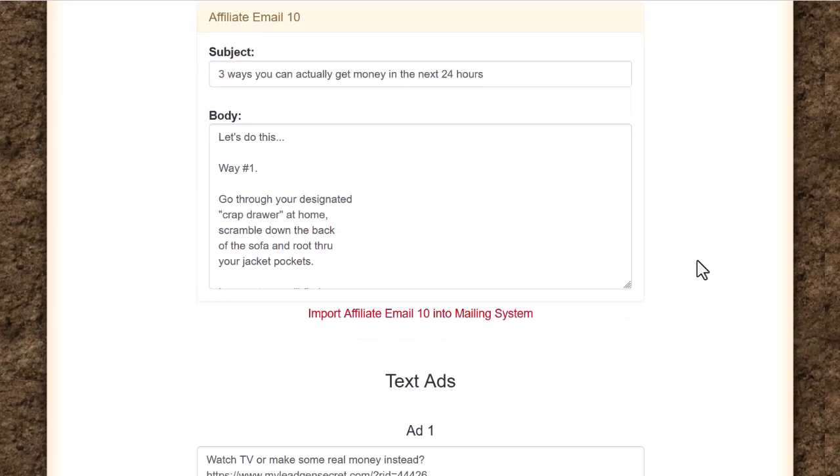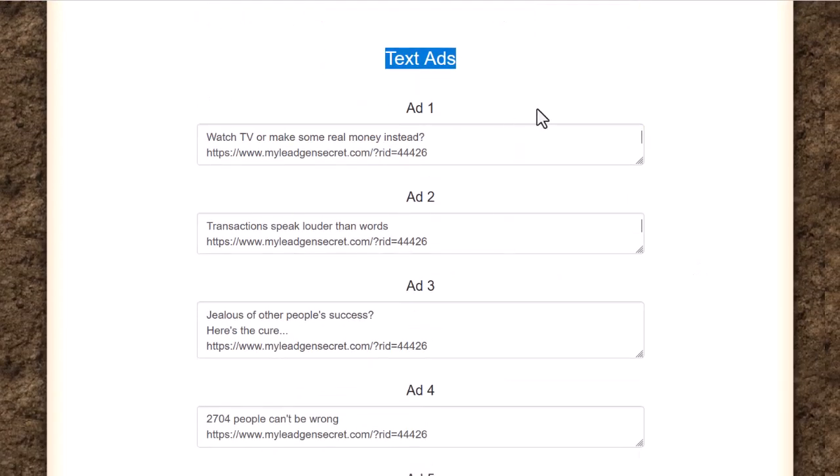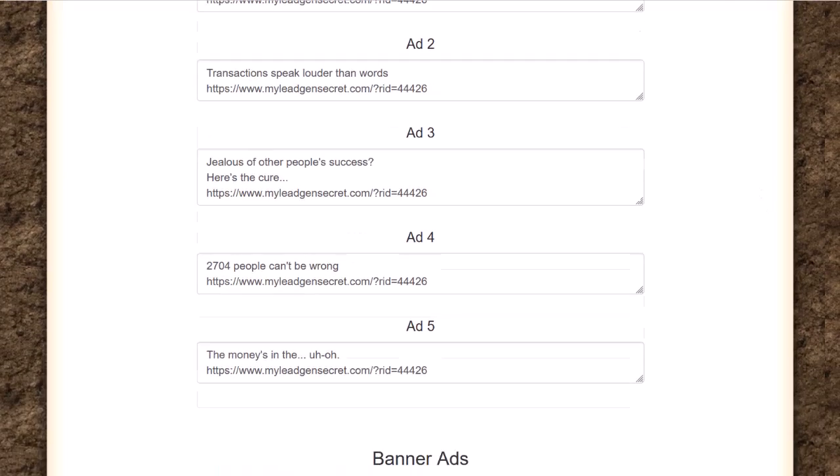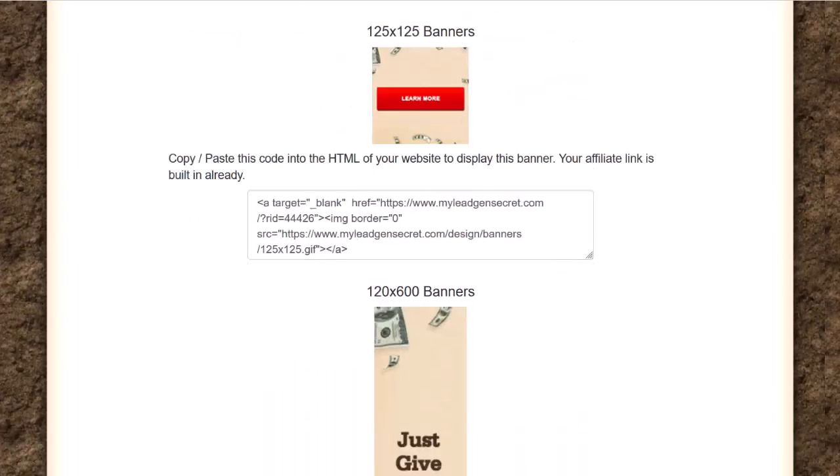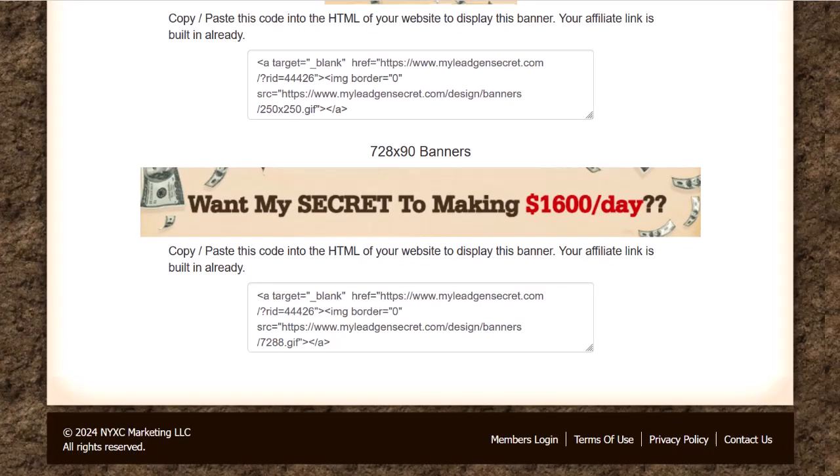And these are just ideas of what you can say to people and how you structure those emails when you send them out. Underneath those, which I'm not going to talk about much at all, are text ads that you can use, and there are 5 different text ads. And then there are banner ads that you can put on your website if you're versed in HTML or if you have a blog and you want to put a banner on your blog.